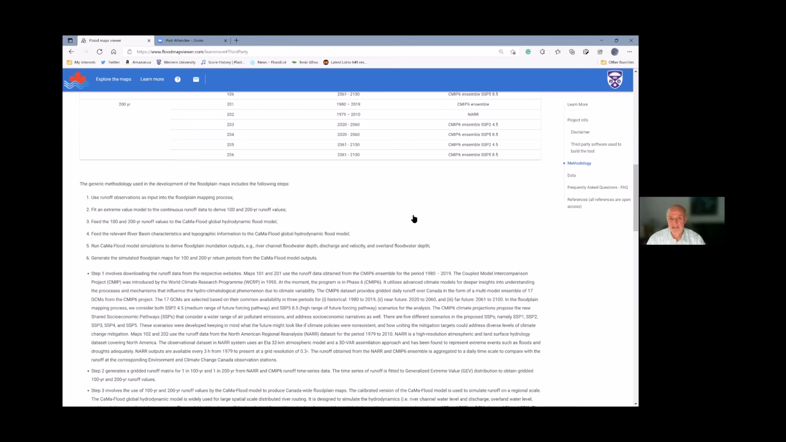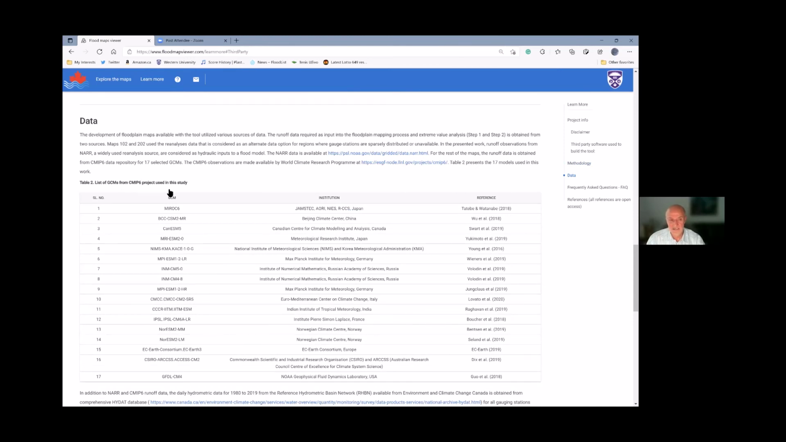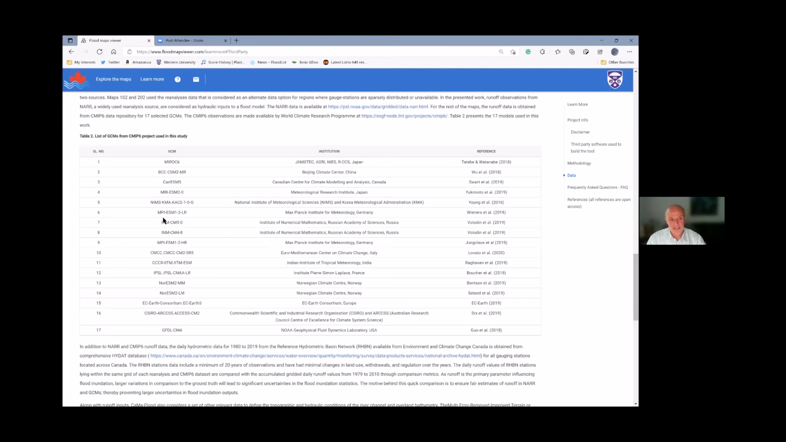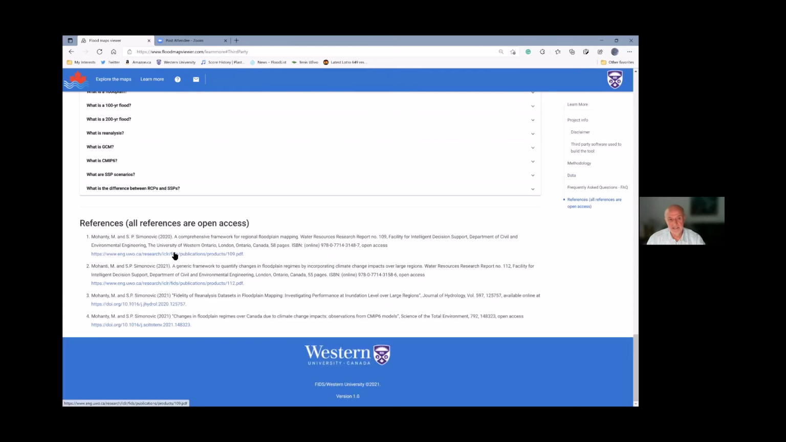The links are provided to all the locations where the data is, from which we downloaded the data. And we also incorporated a set of frequently asked questions to explain some of the basic terminology being used. And the Learn More section ends with the references. I think there are 2 key papers available, as well as 2 Blue Book reports, which go into details of the development, running the model, and generating the maps.